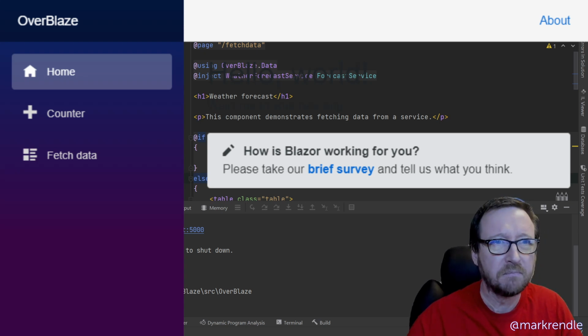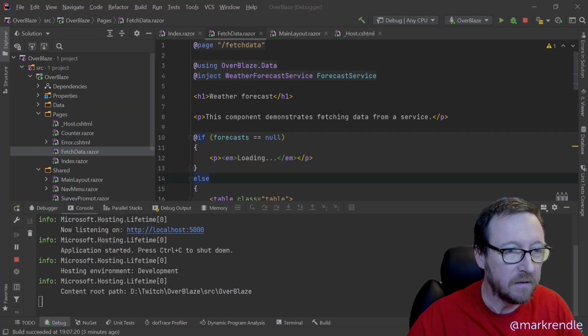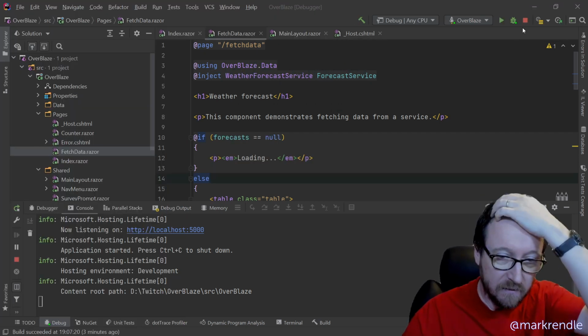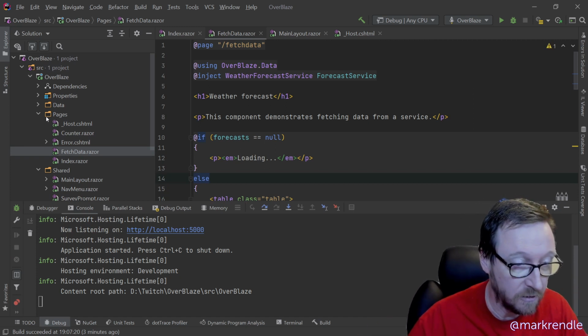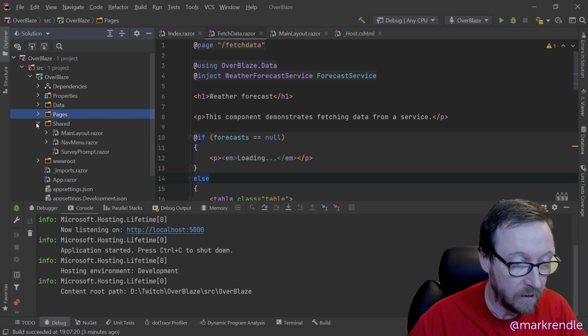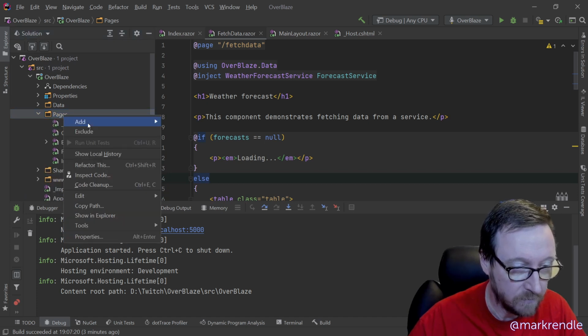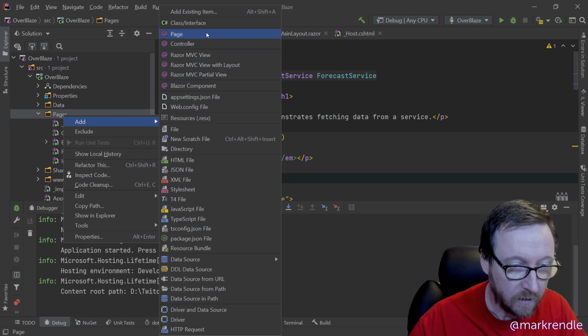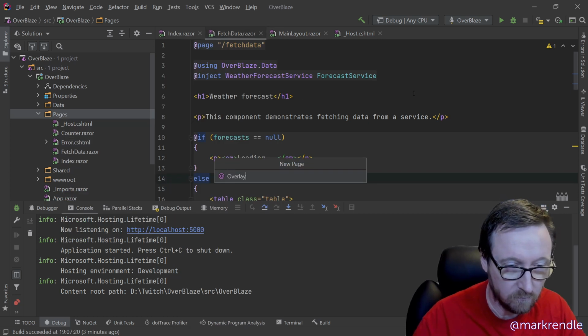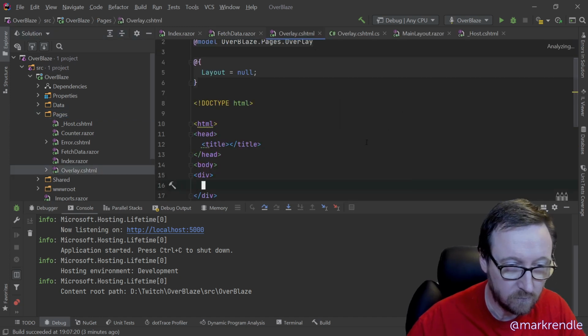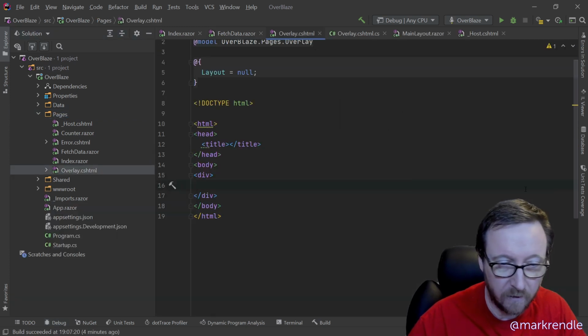Okay. Anyway, gonna shut that off for a minute. So yeah, now from here I can make this do interesting things. And so we are going to add page, and we'll call this overlay. Like that.